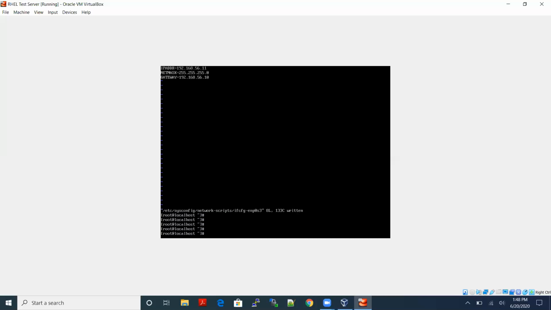After that, for any configuration changes, we need to restart the service. Right now, I edited the network related configuration. Then we need to restart the service through the systemctl command. With systemctl, we need to use restart, and the service is network, which is the command to restart the network service.